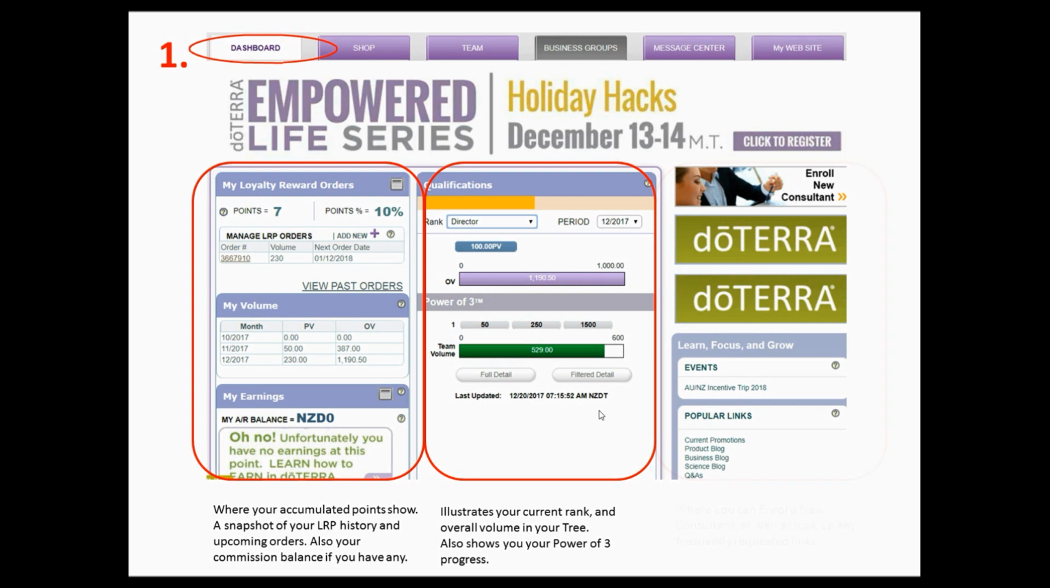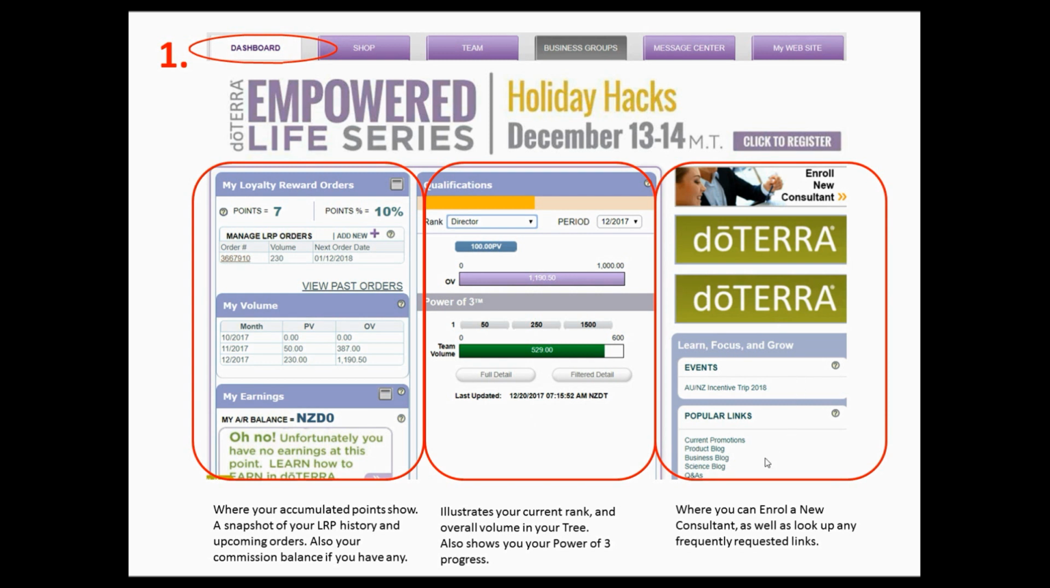So this third section over here is all the frequently requested links, plus up here where it says enroll new consultant. Well, if you're sharing the oils and you're starting to get your family and friends and whoever their own wholesale account, this is the tile that you come to start that process, which is very, very cool.